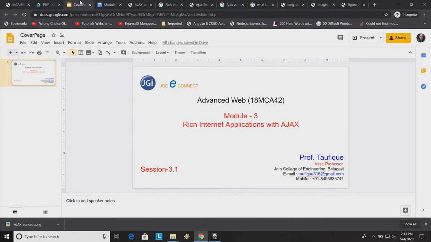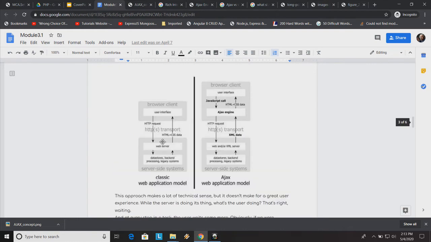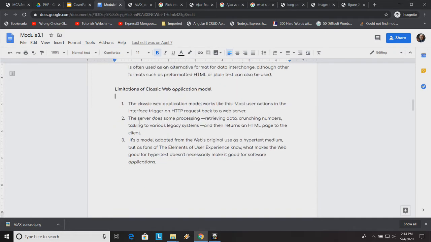Hi everybody. Today we'll discuss Module 3, that is Rich Internet Applications and AJAX. In this we'll learn what AJAX is, and before that, what the limitations of the traditional classic web applications are. Okay, limitations of the classic web application model. I'll explain all these 3 points in a general sentence.